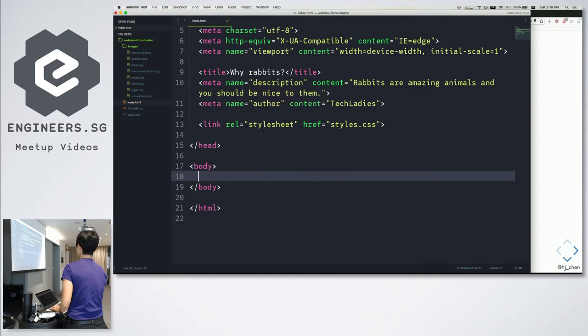Basic structure, let's start off with an H1 tag. I think if you use Visual Studio Code, you should also have this. If you type H1 in these angle brackets, and then you type an angle bracket and a backslash, it should auto-complete. I think. That's right, yeah. So that's why we ask you to install it, to save time.